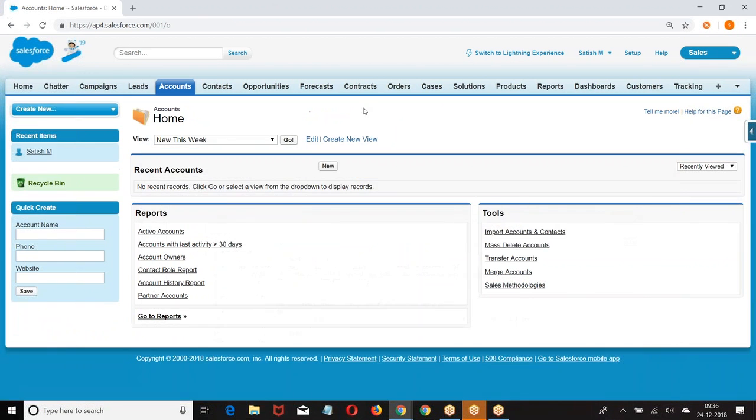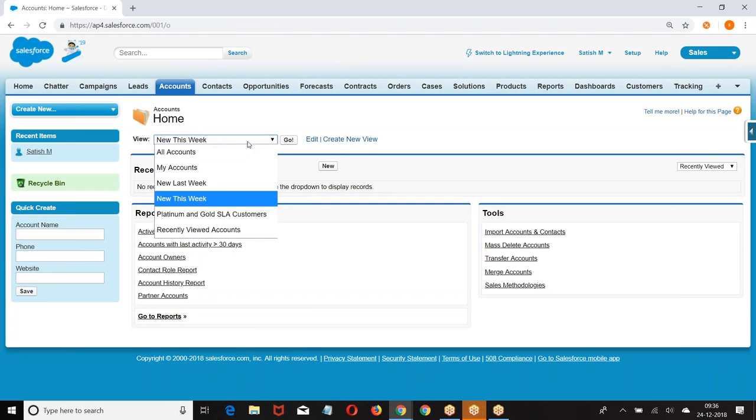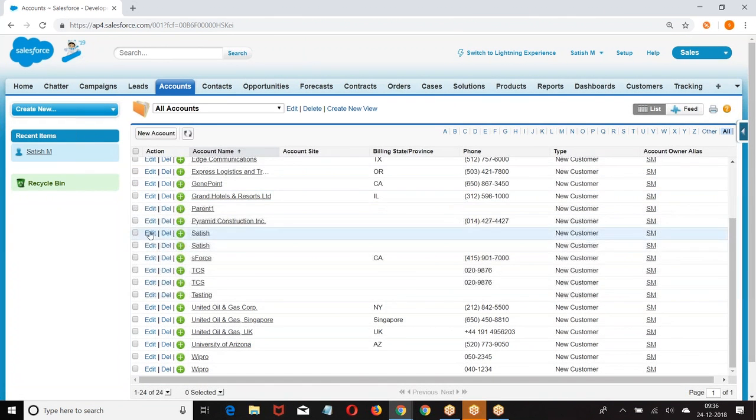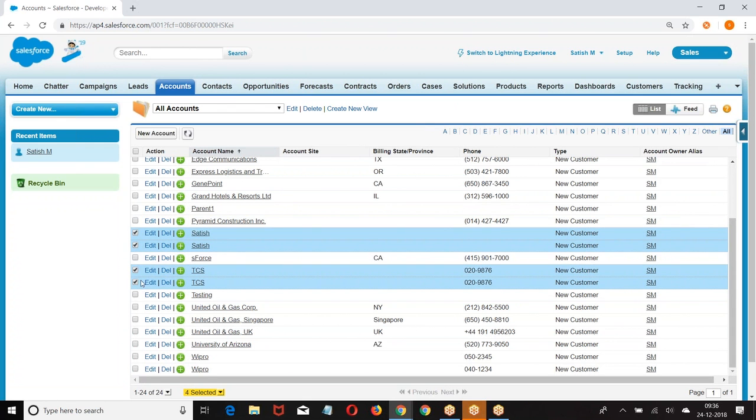Now, look at the point. So, what did I do? I have overridden the button. Now, the point is, I have a group of records here. What I want to do is delete all these records at a time. How will you delete?